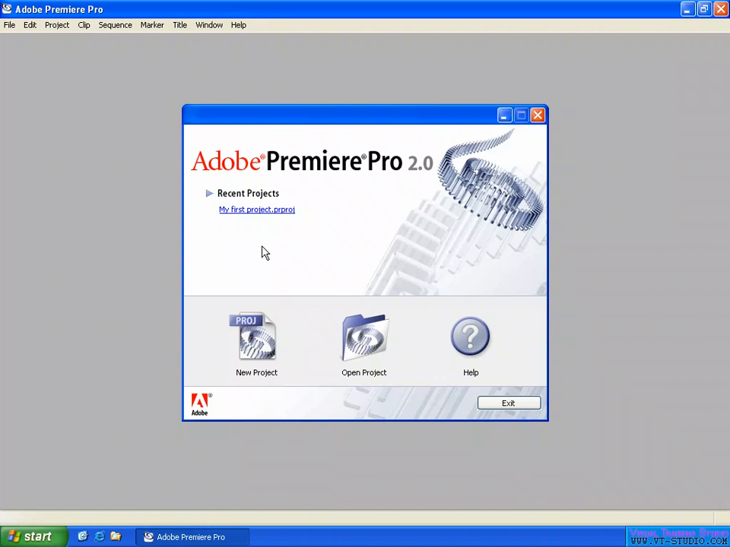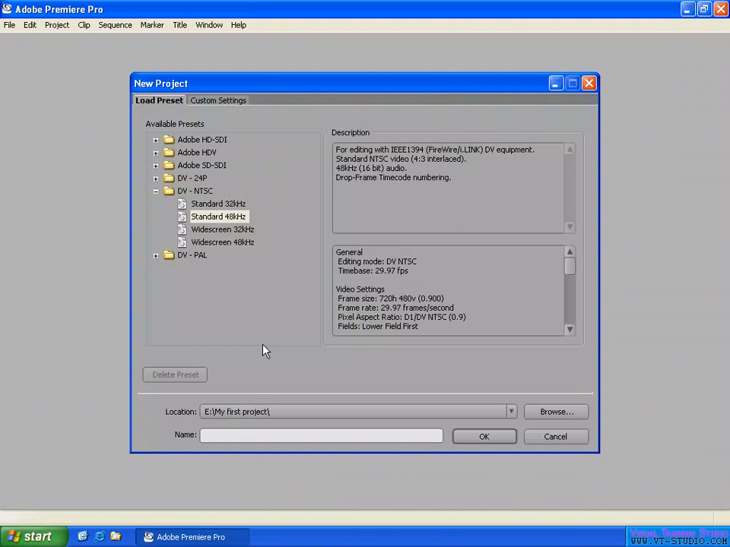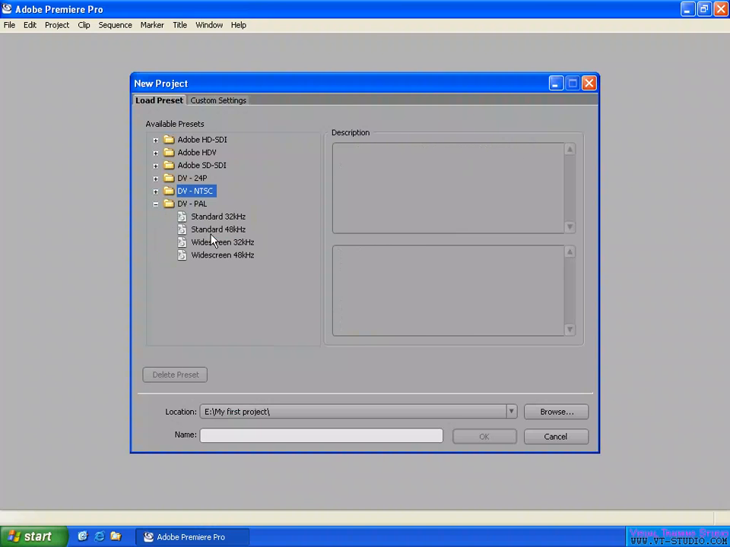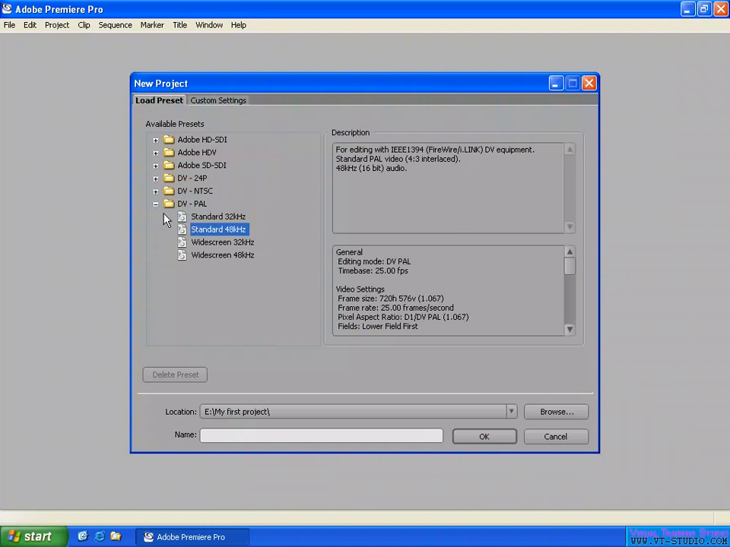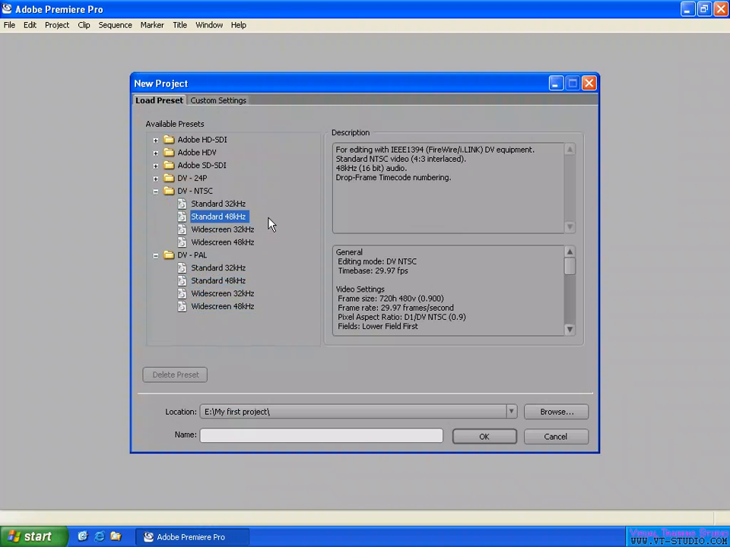Consumer setting project. First, you click on the new project button here, same thing, and open this dialog box. Before I show you how to create a consumer setting, I'll show you something about the presets here. If you bought your camcorder in Europe or some other country, the system is PAL. You can select the preset from here. Or if you are in North America, you can select the preset in here for NTSC, DV NTSC.